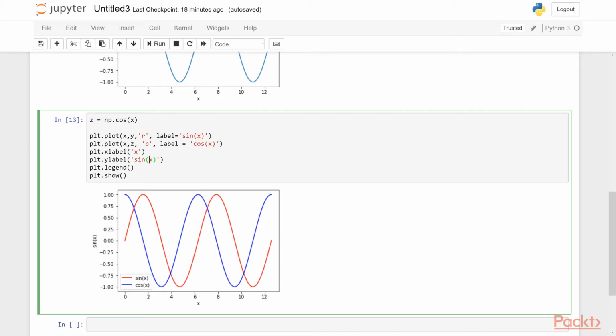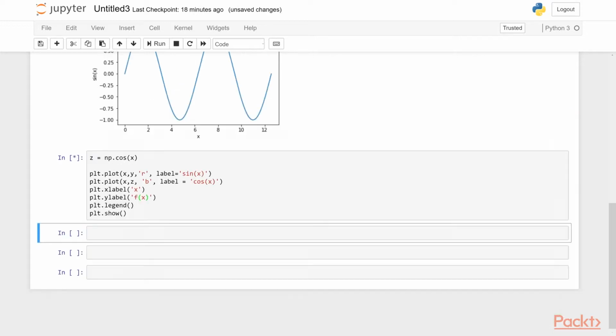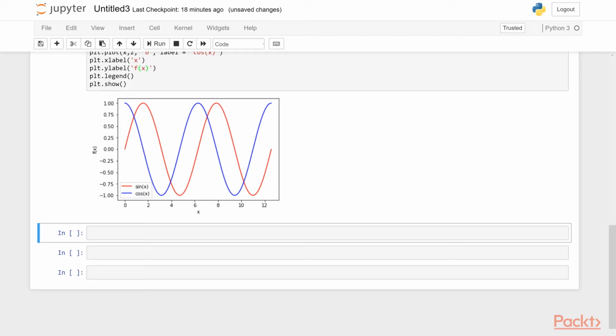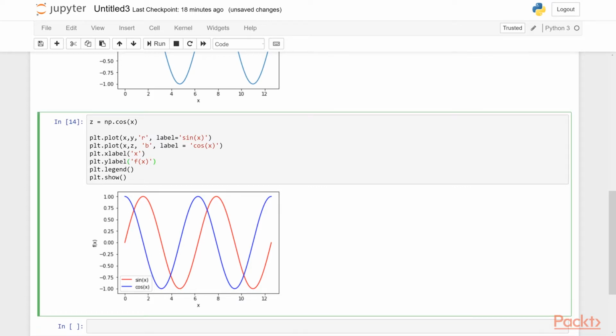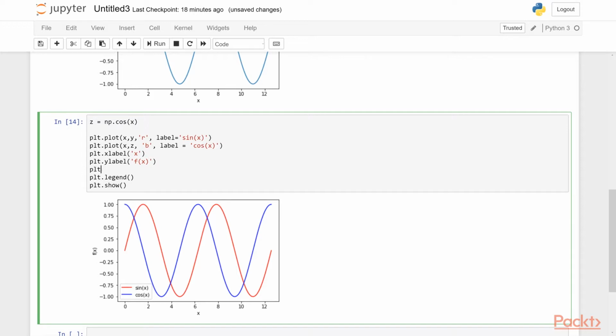And let's change the ylabel to f(x). Now this is x, this is the f(x) axis. Okay, so as you can see, you can do many modifications. You can continue with this. You can change the x limits, for example, or the y limits as well. So let's do that as well. plt.xlim.